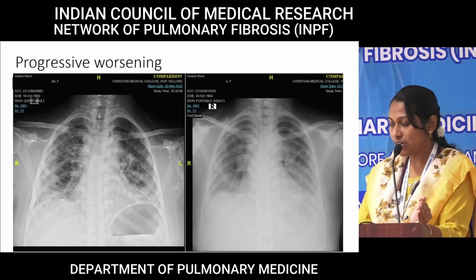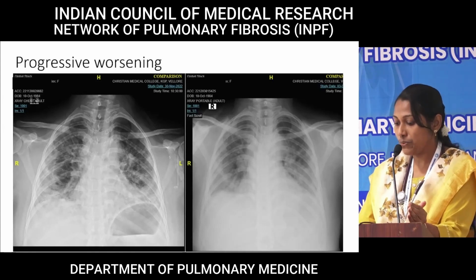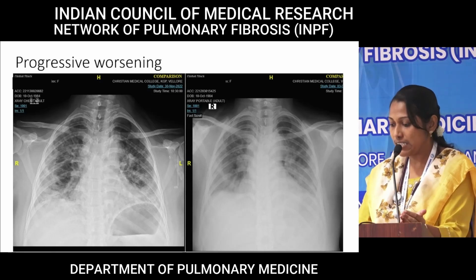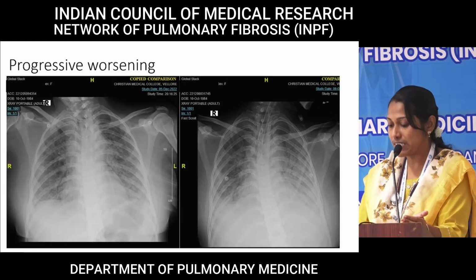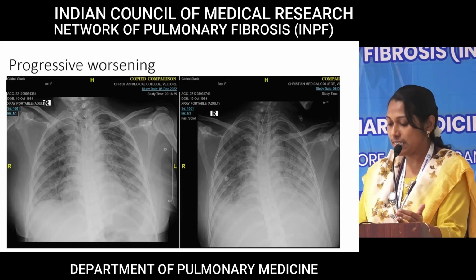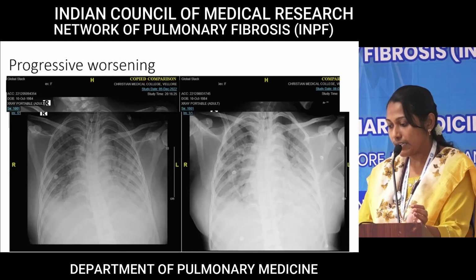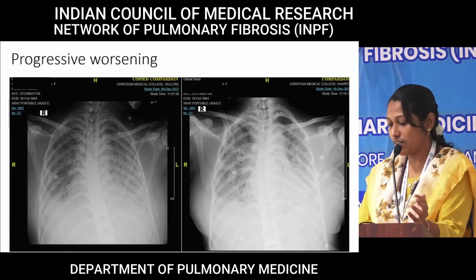So after that she went on worsening hypoxemia and had to be shifted to ICU with worsening breathlessness. We can see the serial X-rays worsening, and finally she got intubated with worsening hypoxemia, and this was her final X-ray just before she succumbed.